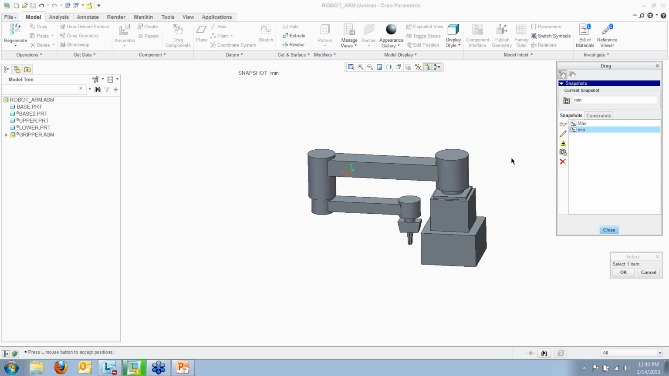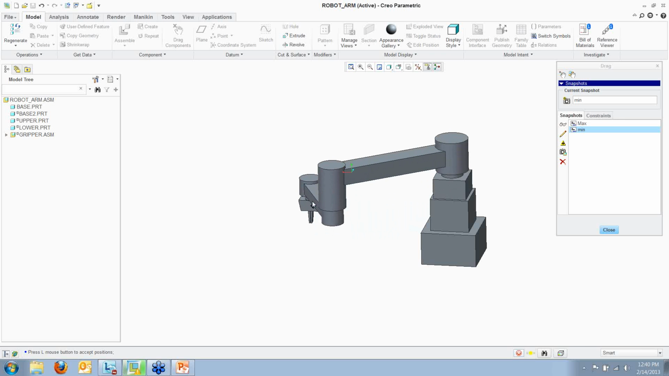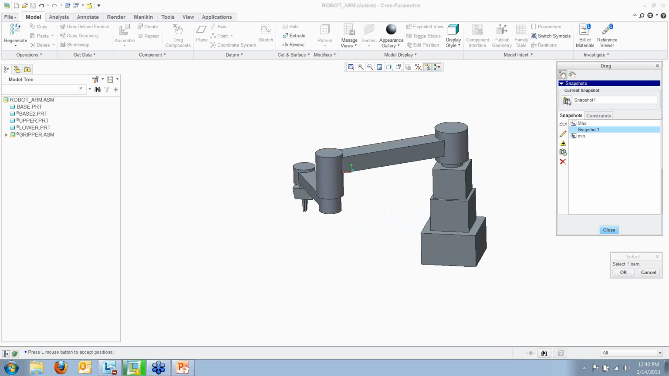Now, you're probably wondering, okay, that's mechanism design. What in the world does this have to do with detailing? Well, quite simply, there's an option inside the snapshots here. If you notice this button, it says Make Selected Snapshot Available in Drawings. Let's just create one more snapshot. We'll bring it over to a position right about here, and we'll create a new one, and call it snapshot 1. Notice when I click this button, it makes that snapshot available in the drawing.